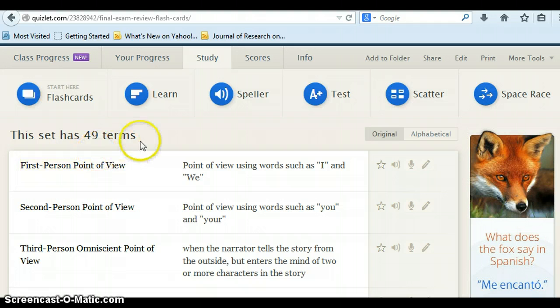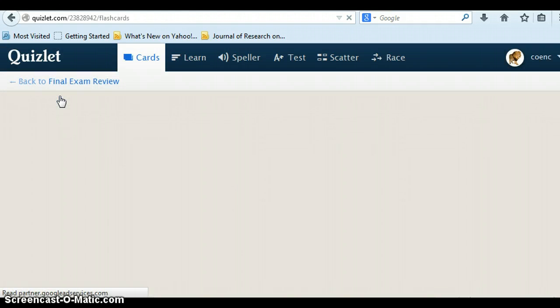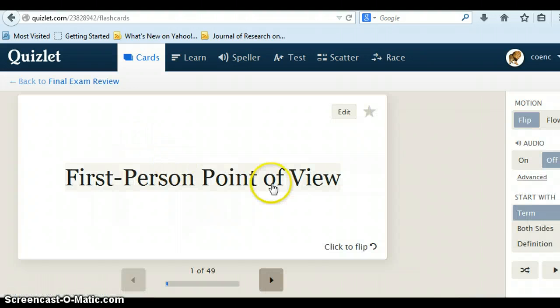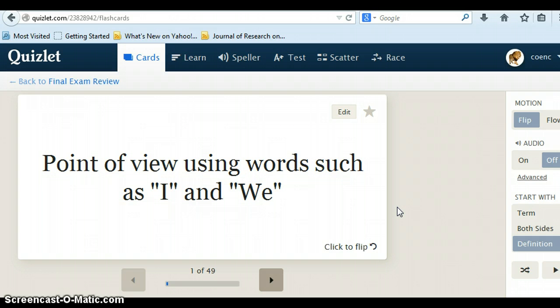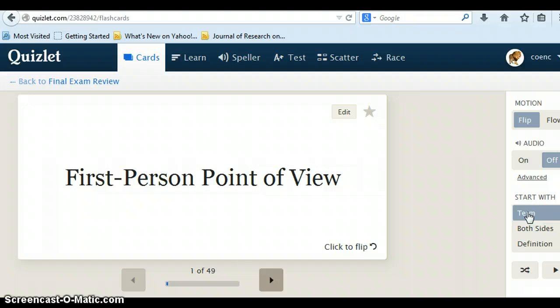As you can see, this one, there are 49 terms, so there are 49 note cards in this. I'm just going to take you through some of the features. First part are just strictly note cards or flashcards. If I scroll down a little bit here, it allows you to do a couple of different ways. You can put the vocabulary word on one side, or you can go over here and you can start with the definition. So either way, depending on how you wanted them to study it.